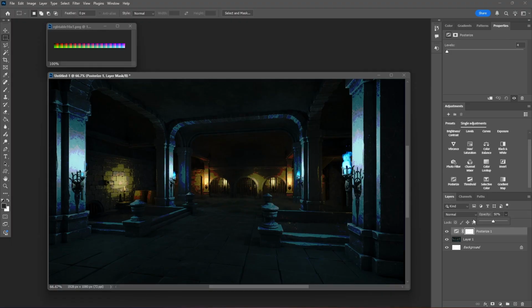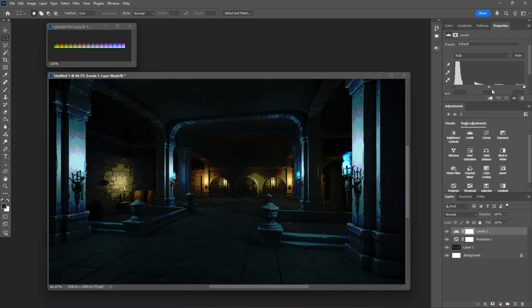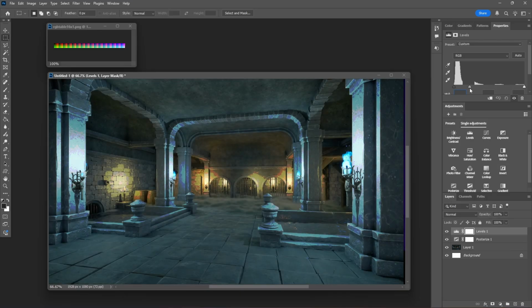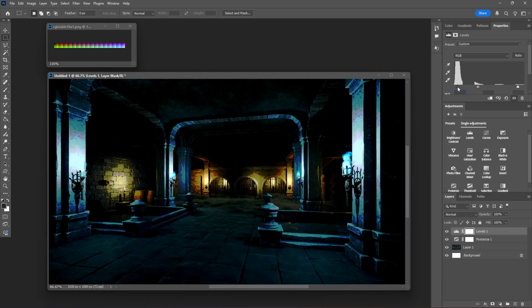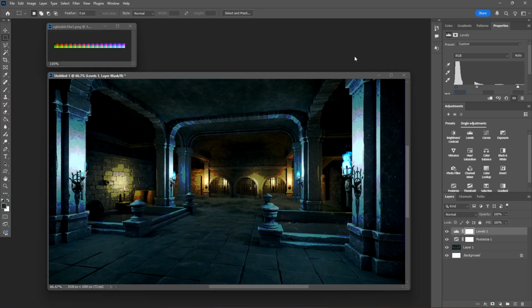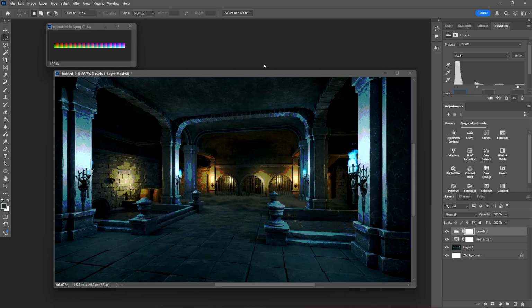Okay, now it's still too dark. So let's do levels. Let's see if we can adjust it up a little bit. Adjust the colors just a tiny bit and make it look crazy, right? So there you go. That looks pretty crazy, but we can get our level to look like that in Unreal.